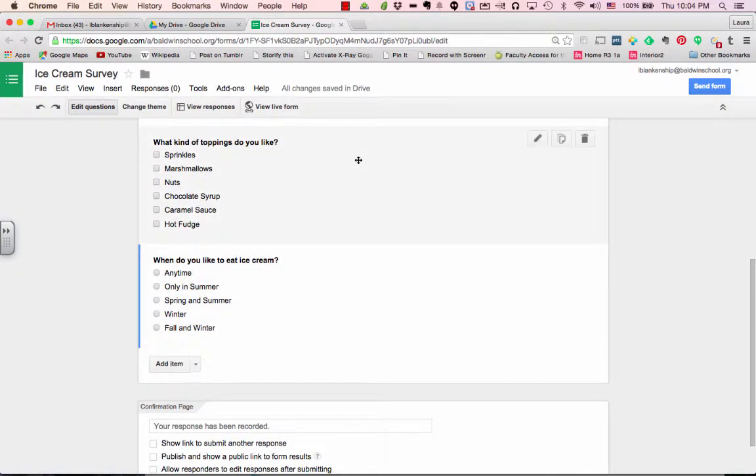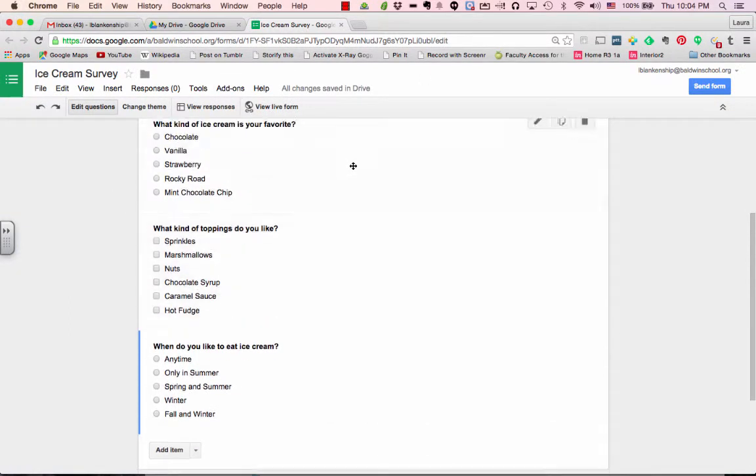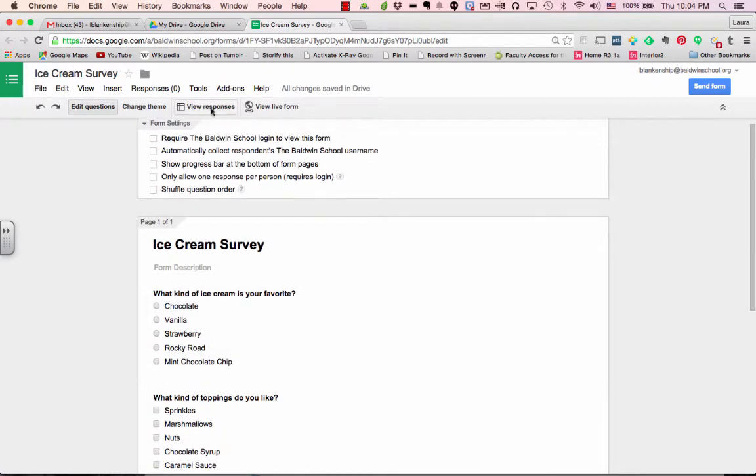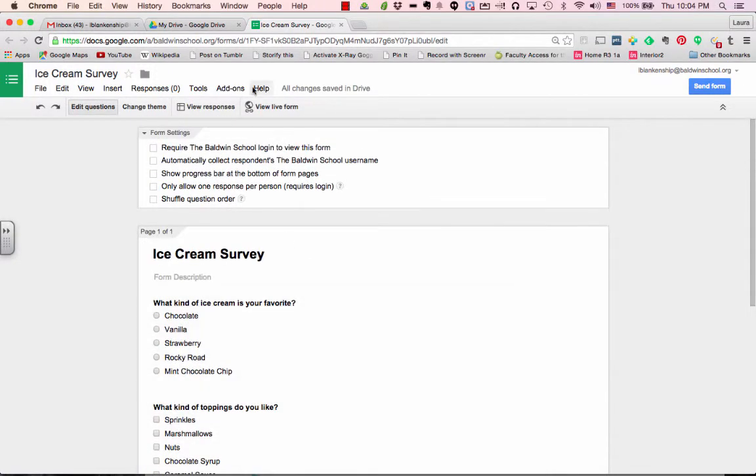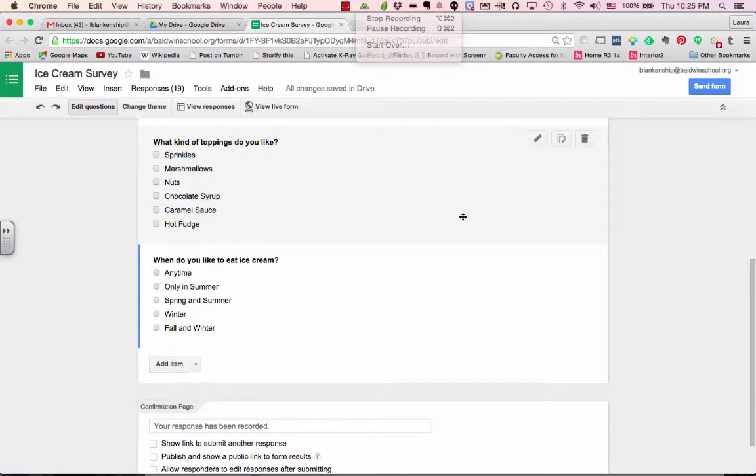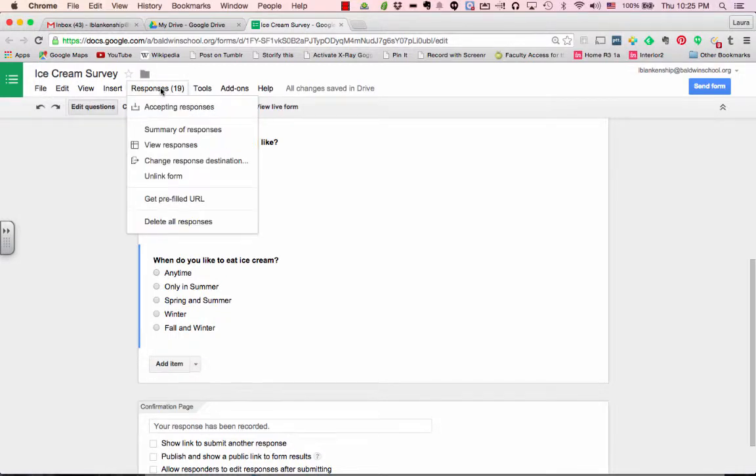Once we get the responses, we'll be able to review our responses, and there's two places where you can do that, and I'll show you that in just a second. Now that we have some responses, we can see the data that we have. So I have 19 responses, and there are a couple of different ways we can view the data. The easiest thing to do is to click on Responses, and then click on Summary of Responses.